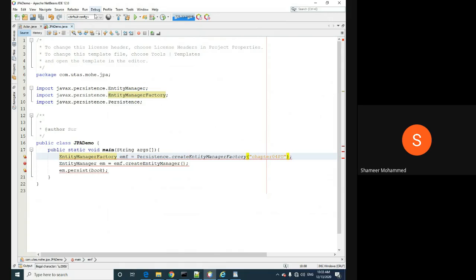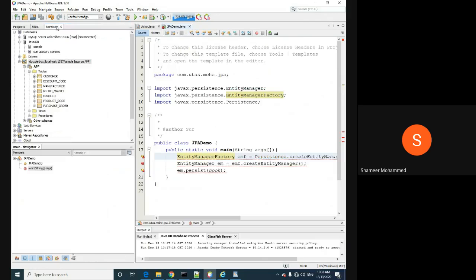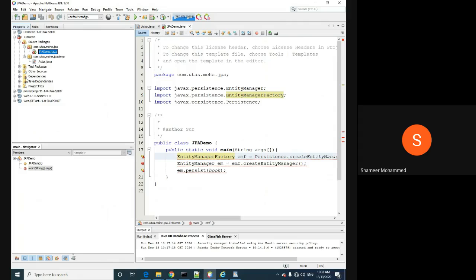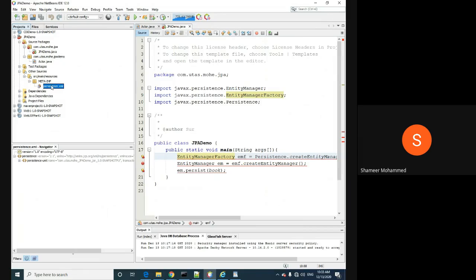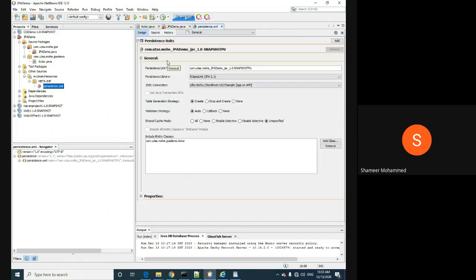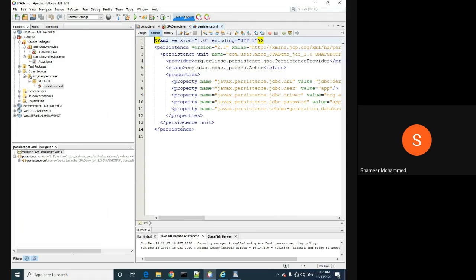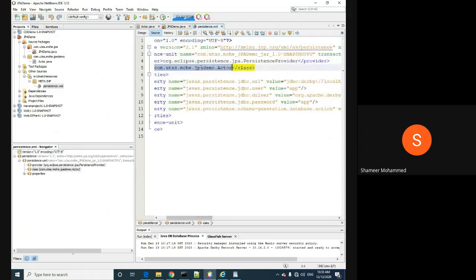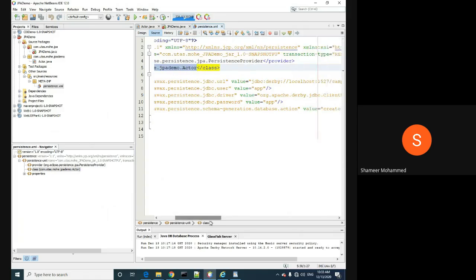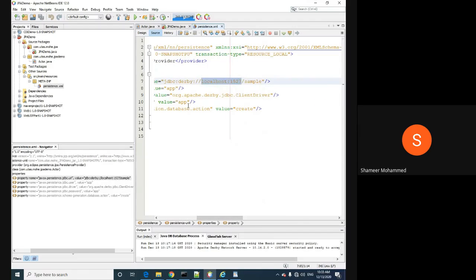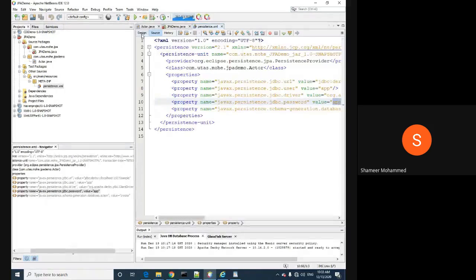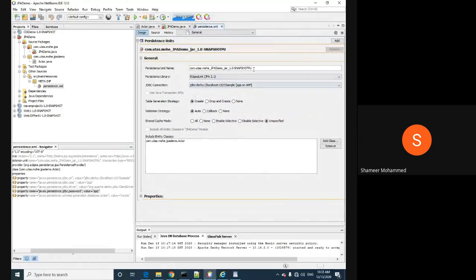So this name, when you create the entity class, go to your project. Here in other sources, meta.inf, this file. Here the configuration of the database is explained. Now you can go to source. You can see here the class it is going to create. This is the driver name, this is the IP address, this is the password, everything. Now this is the name of your persistence unit. Copy this and put it here.